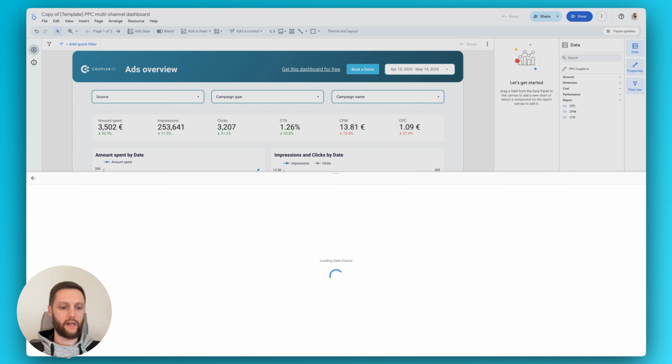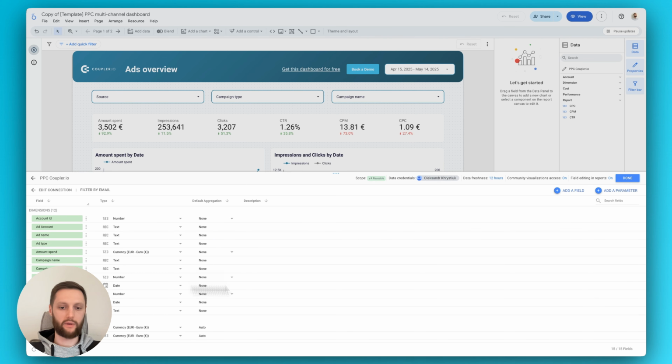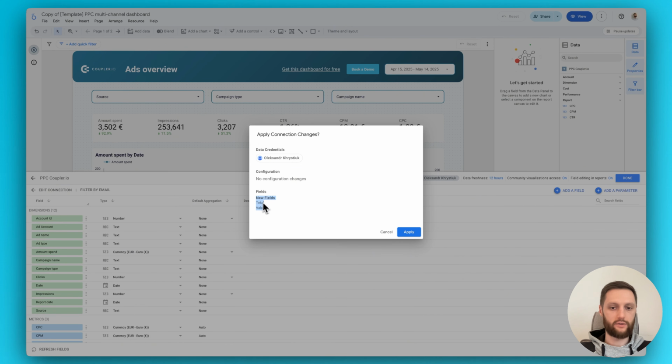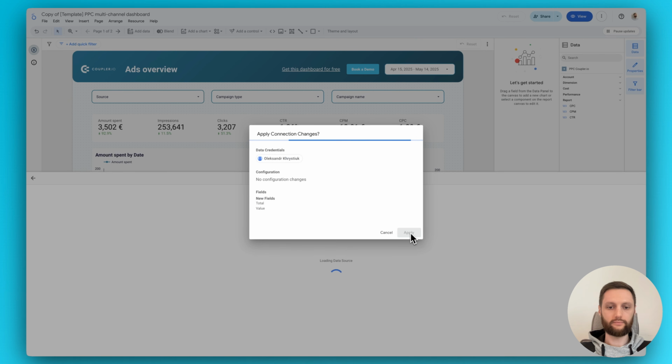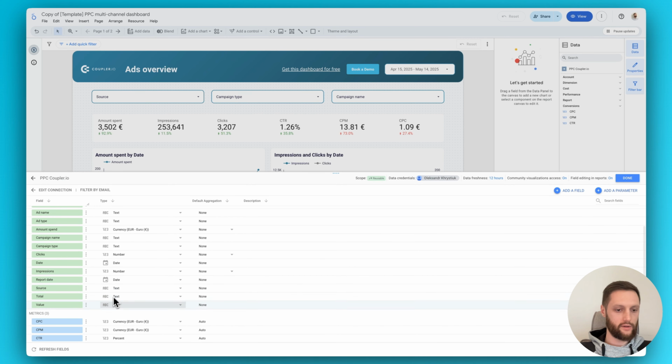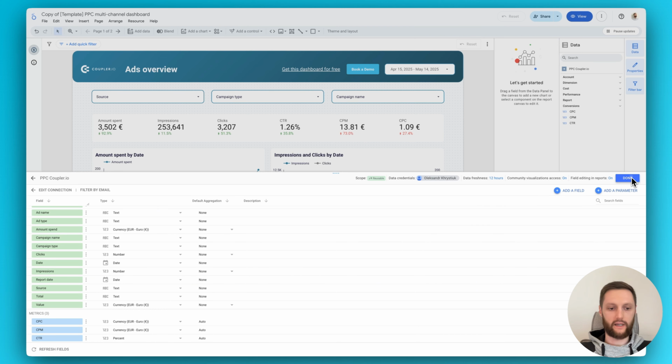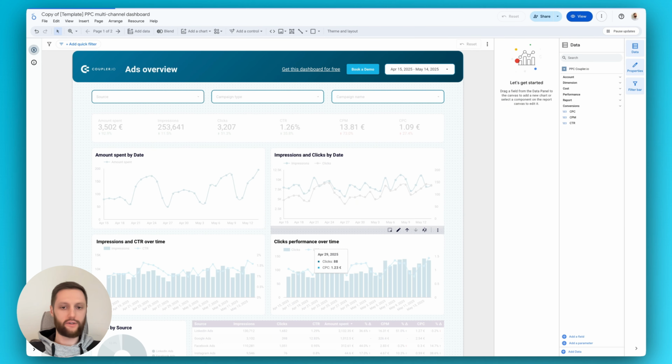So when this loads, we will have a Refresh Fields button over here. Let me move my video for a second. So this action will essentially say, hey, you have two new fields that are added to the dataset. We'll click Apply. And then also, now that we have total and value in here, maybe we want to change it from text to something like currency instead. So click Done. And now to the fun part.